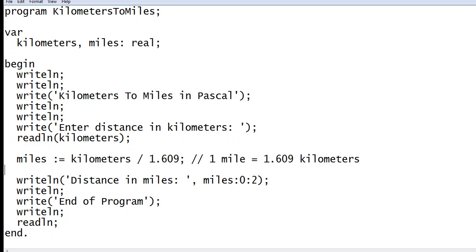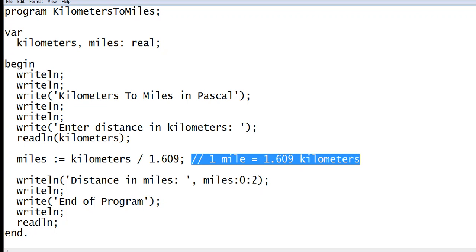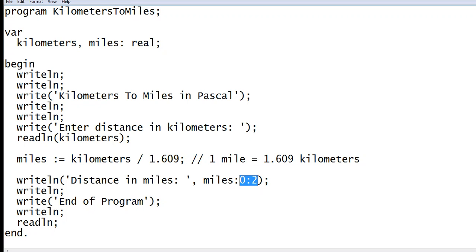Now, 1 mile is equivalent to 1.609 kilometers. Miles equals kilometers over 1.609. So we have here distance in miles, colon 0:2. The 0:2 means 0 digits to the left and 2 decimal places to the right.